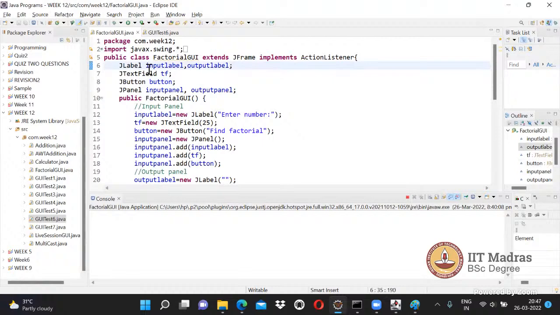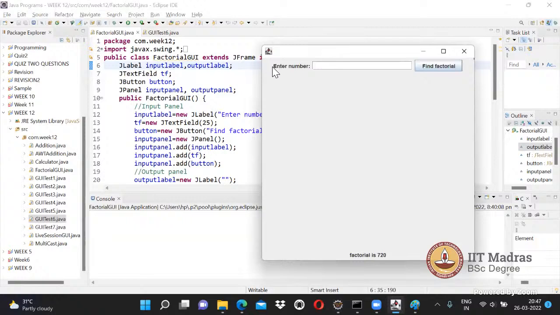So here, input label and output label. This is the input label, Enter a number. And the output label, factorial is 720 or based on the given number, will be generated dynamically. Next, only one text field, TF, and only one button. Now this input label, TF and button, these 3 should be added to the input panel.